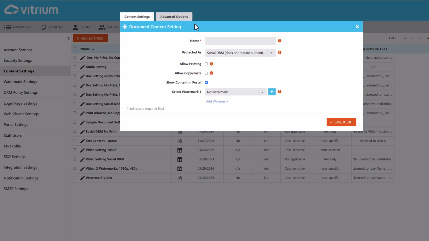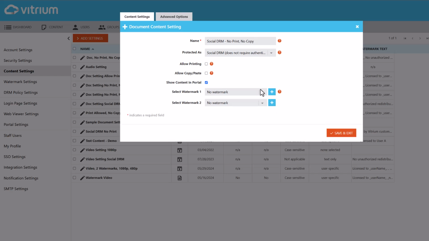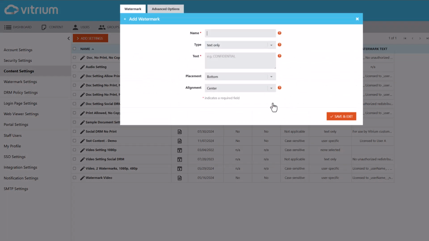We recommend utilizing the best practice of using descriptive language when naming it, such as social DRM, no print, no copy, as you can see here that you can either allow or disallow the copy and paste or printing options. You'll also be able to choose if you want the social DRM content to show in your user portal if the user portal is active for your account. You'll be able to select up to 2 watermarks as well. Here we can select our first one called the Social DRM watermark, and you can choose to also create a new one by clicking this blue plus icon here.